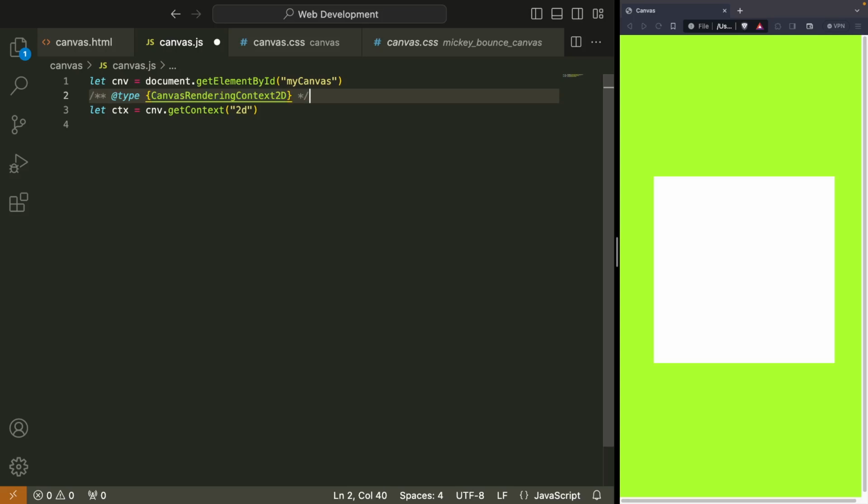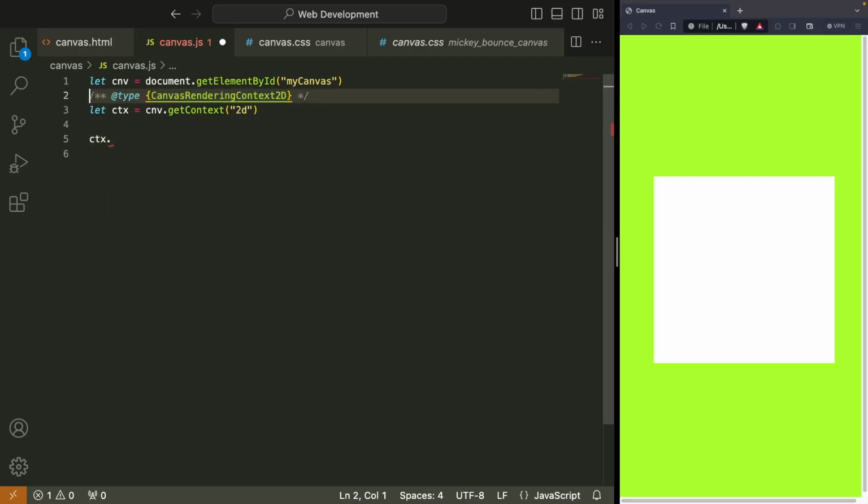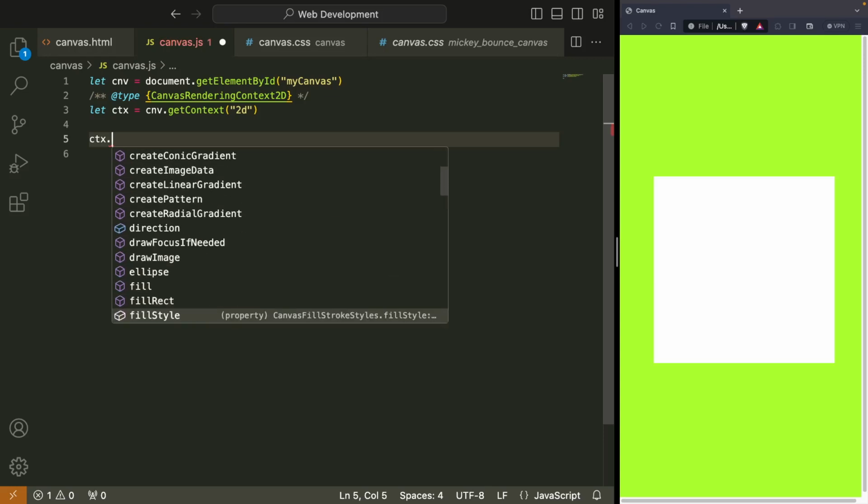So that's what this line here does. We do slash star star, at type, and we tell it the type inside of here, and then we do star slash. I want to show you the difference between having this and not having this. So let me comment it out for a second. So CTX dot, this is all I get. Not very much information, right? Now, if I do type alias, which means if I tell VS Code what type of thing this is going to be, I can do dot, and now I get all of the code complete for context.